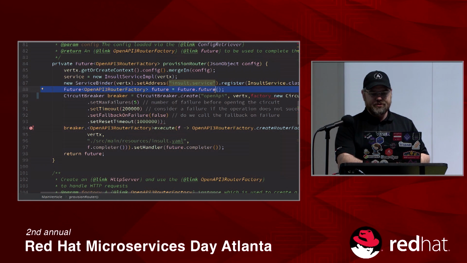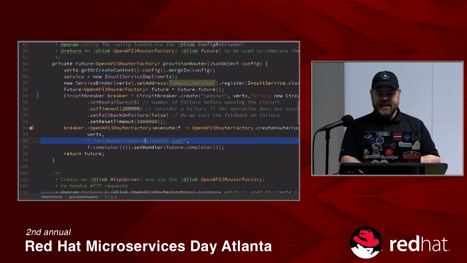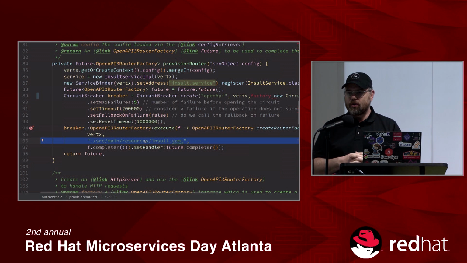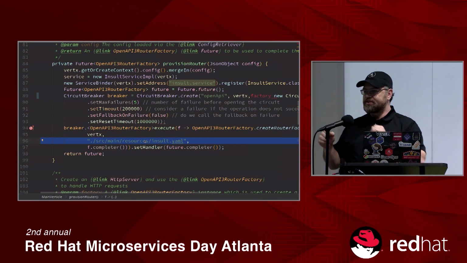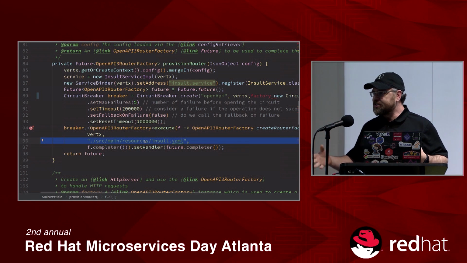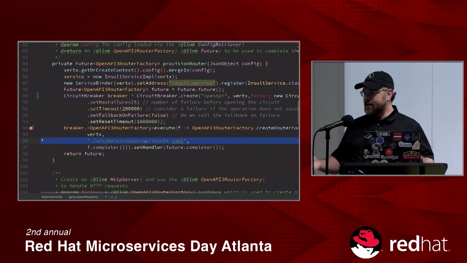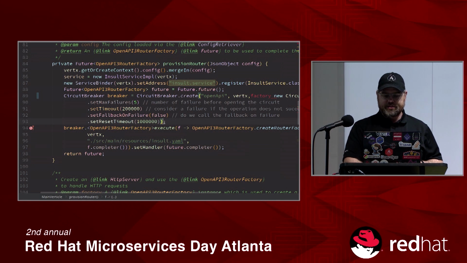And what that router factory does is it reads that Swagger or OpenAPI specification file and builds our route tree for us. So I don't have to write JAX-RS annotations. I don't have to write special functions to cover each and every method call and HTTP verb. I just pull in that Swagger specification.